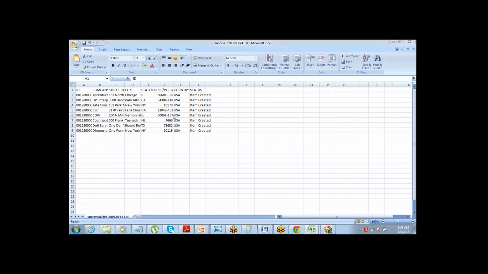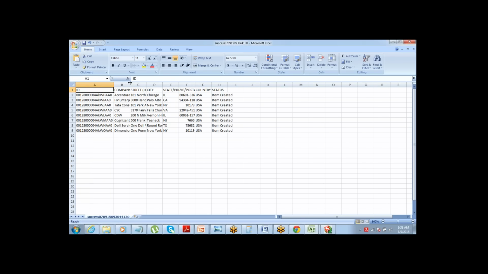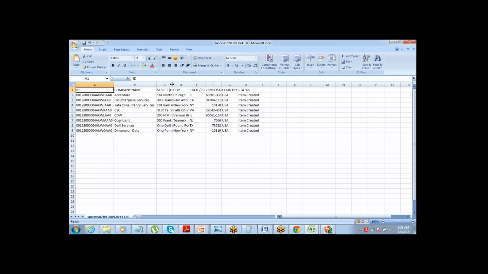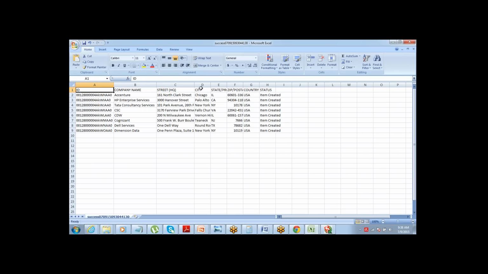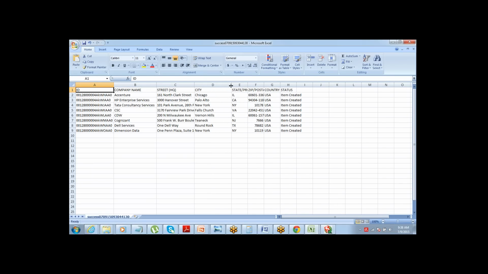Alright, here it is. This is the success file that we have received after the import. This gets saved wherever you define that location. Step number 4 asks you for a directory, right? For me, it was stored on the desktop. I just opened this success file.